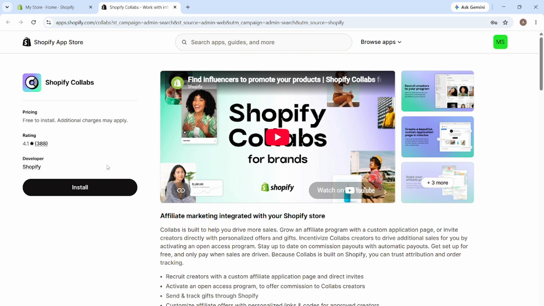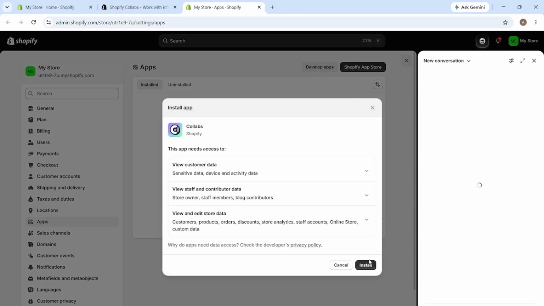Then click Install. At this point, Shopify will prompt you to add the app to your store. Installing is what actually connects the app to your Shopify admin, so the next actions can be completed. After you click Install, you will likely be asked to confirm. This is normal, and it helps ensure you are authorizing the correct integration.